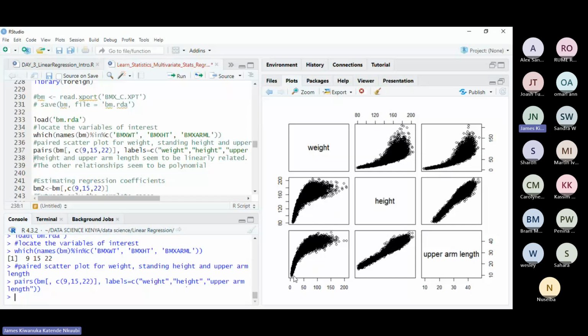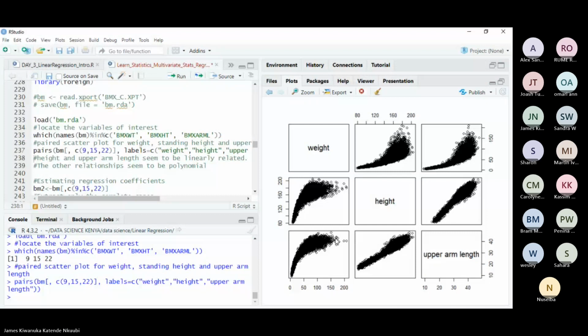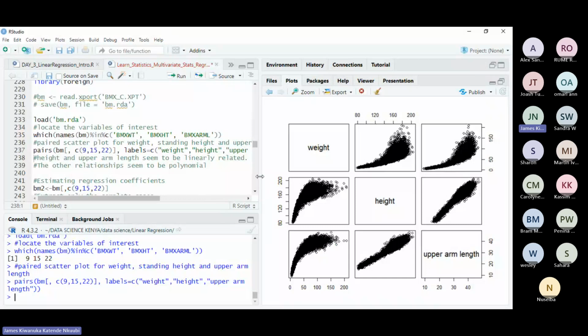So here you can see that the relationships between these variables are not linear. They don't look linear. You can see they seem to follow some curve. Maybe with the exception of these two, height and upper arm length, seem to have a linear kind of relationship. The others, like height and weight, don't seem to be exactly linear. They seem to follow some curve that goes like that and so on. Also, if you look at weight and upper arm length, they seem to follow some curve. So this may be a good candidate for transformation.